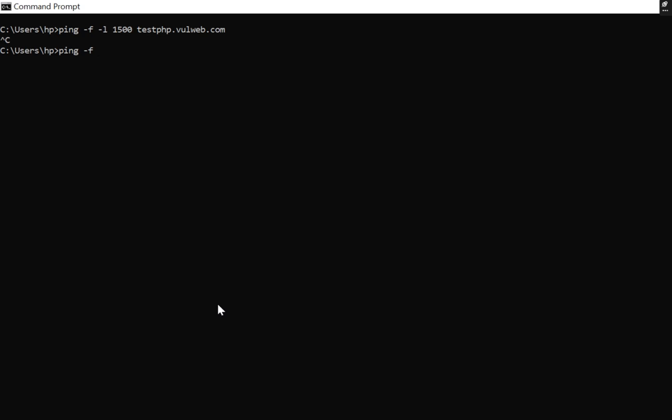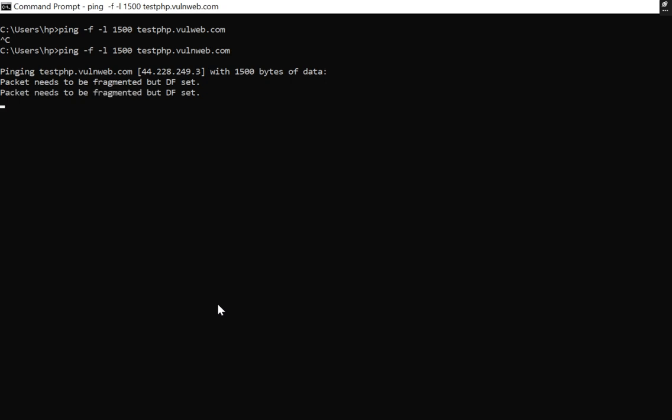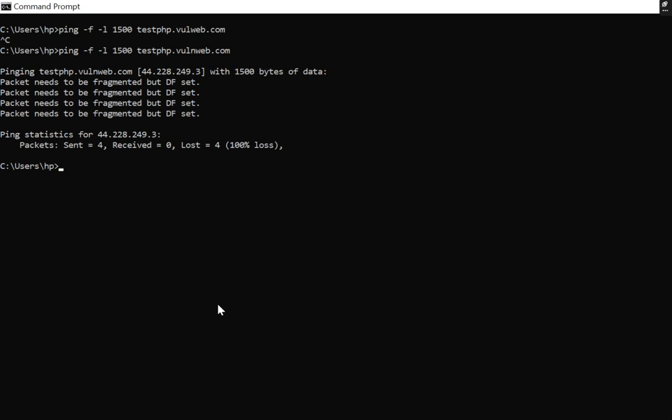So ping -f -l, then I have to set a buffer size, test php dot woolenweb.com. Yeah, so what is now coming out? It needs to be fragmented, but DF set, okay, data frame set. So we put our buffer size, but the -f is not allowed for fragmented. So we need to be fragment. Okay. So now what we can do, if we want to do fragment, we can change our value a little bit.